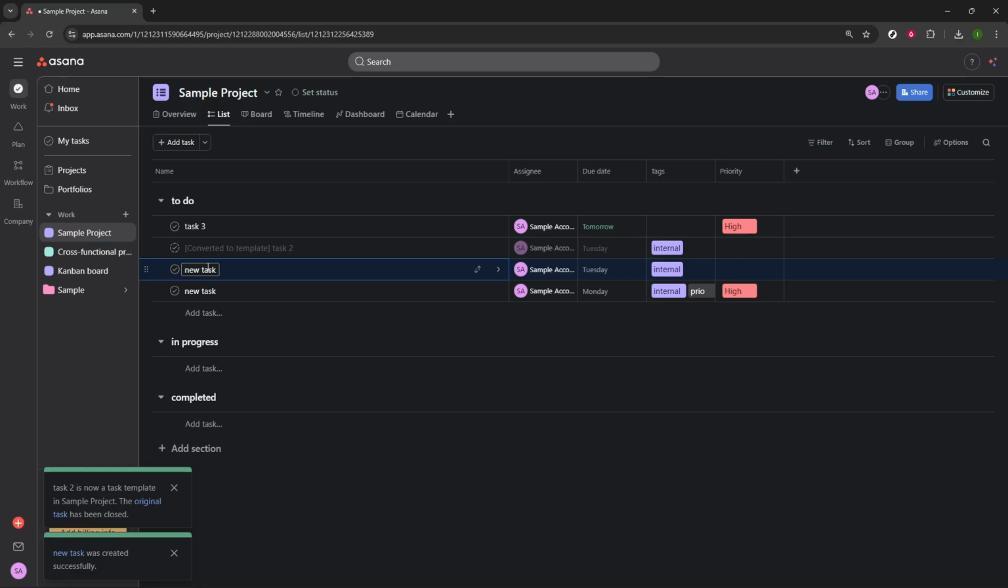That's it. You've logged in, converted a task into a template, and used it to spin up a new standardized task in seconds.